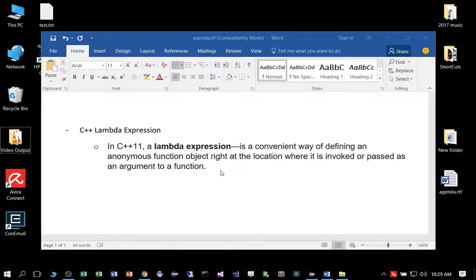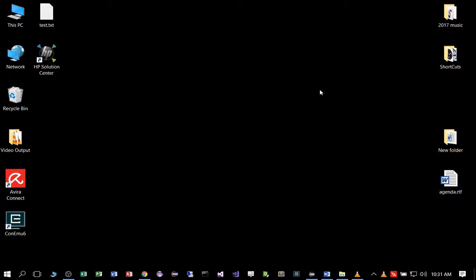In C++ 11, a Lambda expression is defined as a convenient way of defining an anonymous function object right at the location where it is invoked or passed as an argument to a function. Okay, so we're going to jump into Eclipse CDT and demonstrate how to use Lambda expression.